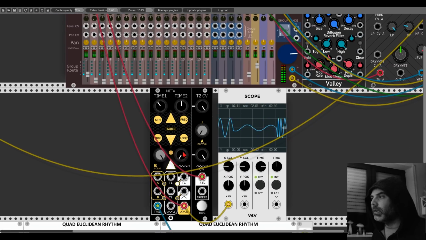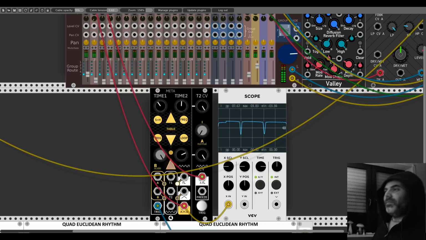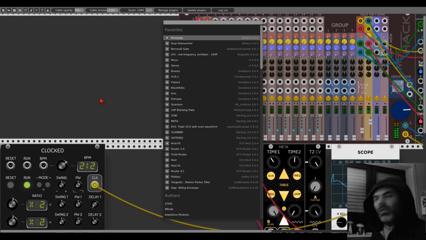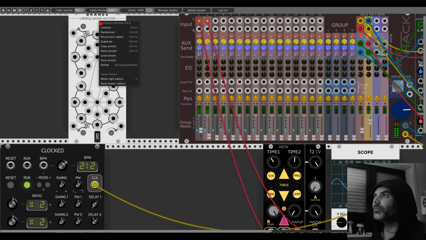This is really cool. This function here, this control here. Oh, I'm going to modulate this. Let's add brains. Oh, this is nice. This sounds nice. Brains. Where is it? Oh, here.